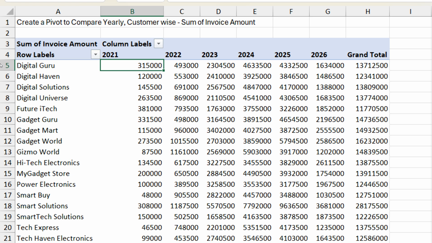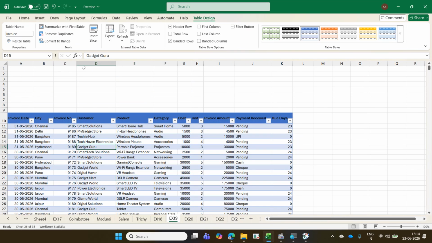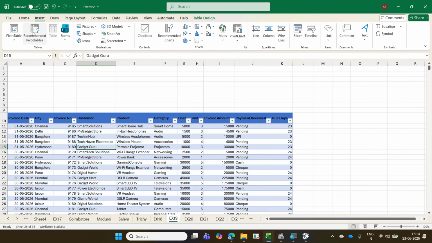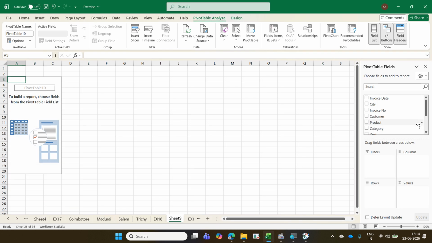Insert, pivot. Let us put it into a new worksheet. Okay. Yearly. Customer, I am dragging into rows. Invoice date, I am dragging into columns. This is okay. This is 100% okay.